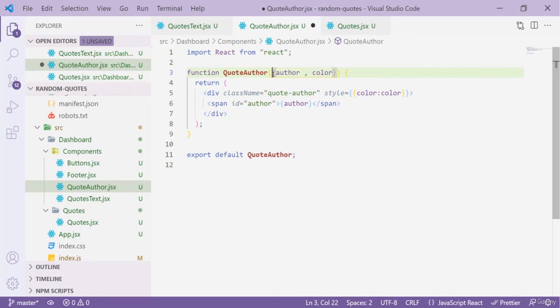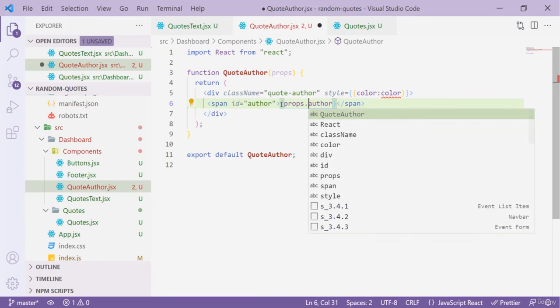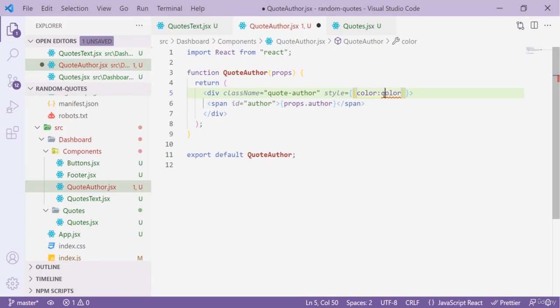Now what if I do not destructure this? What if I just thought, let's just leave it to props? If I would have done that, then with every entry I would have to write props.author, and the case would have been similar with color. We would have to write it as props.color. So we are having two components, right? The quotes text in which we are destructuring data, and the quotes author in which we are not destructuring data.